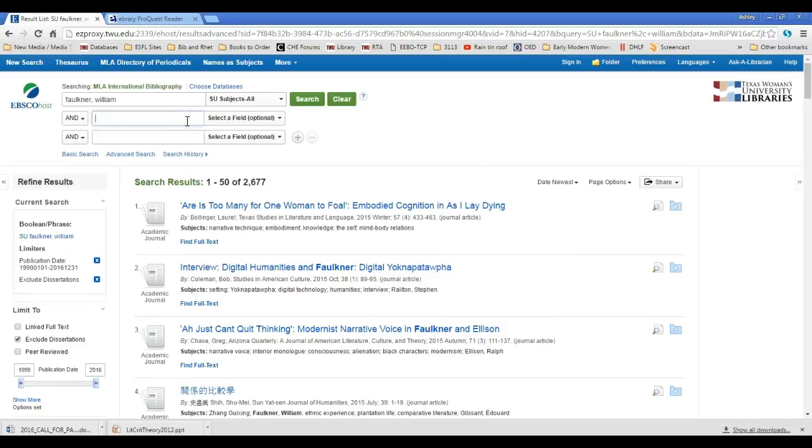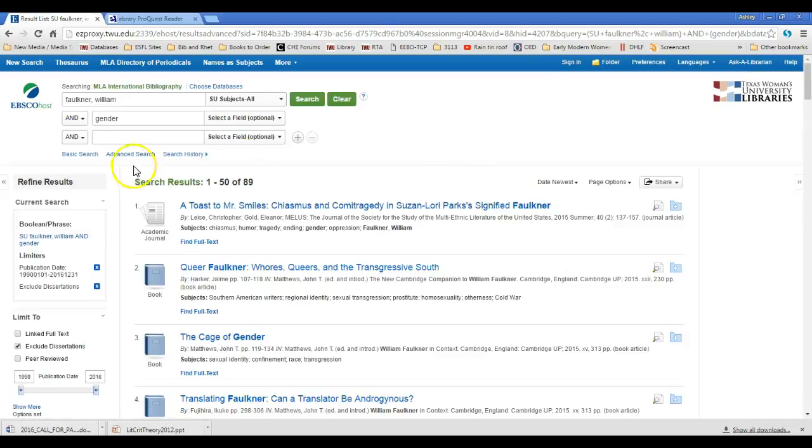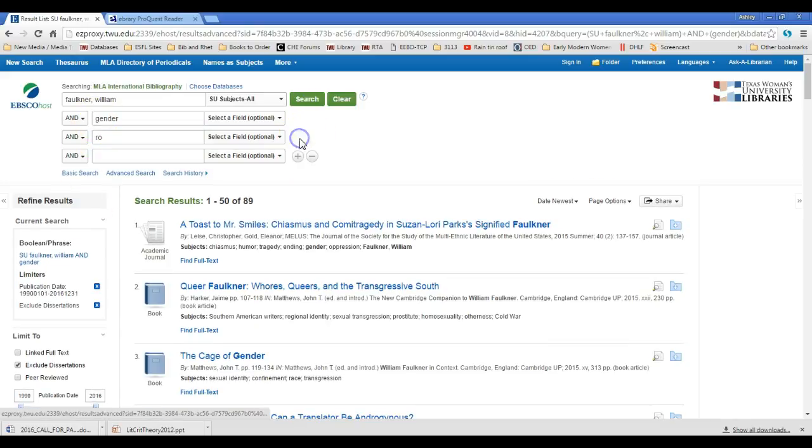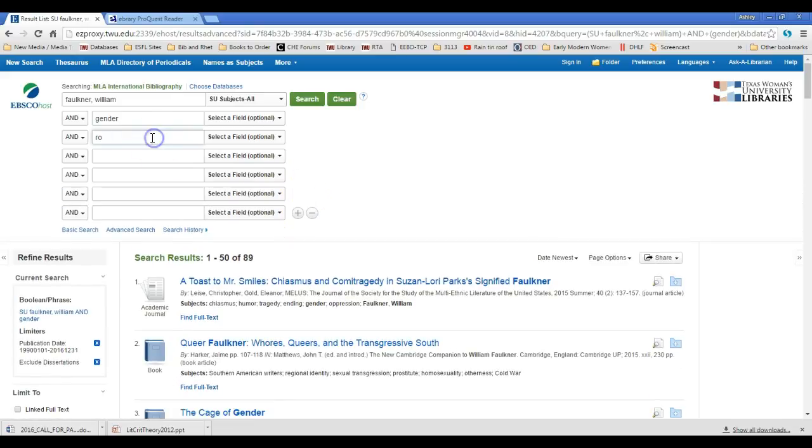I am going to put in gender. So here's another way we might be able to limit. And that takes us down to 89. And I'm going down here. Notice we have our Boolean search again. And notice we can keep adding to our Boolean search and keep adding all sorts of terms.